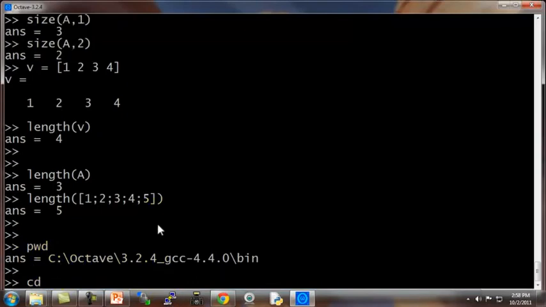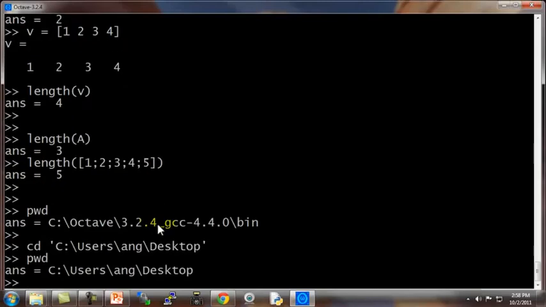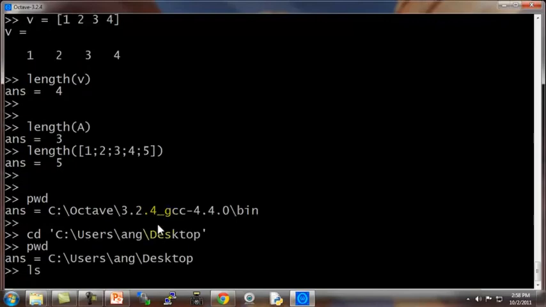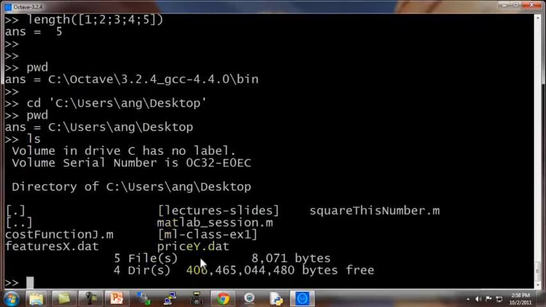The cd command stands for change directory, so I can go to c:/user/ang/desktop, and now I'm in my desktop. And if I type ls, which comes from a Unix or Linux command, it will list the files on my desktop. And so these are the files that are on my desktop right now.